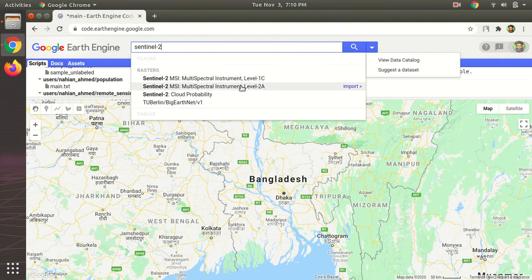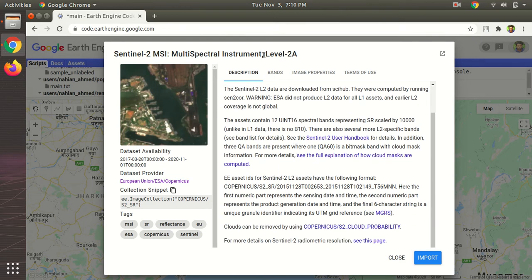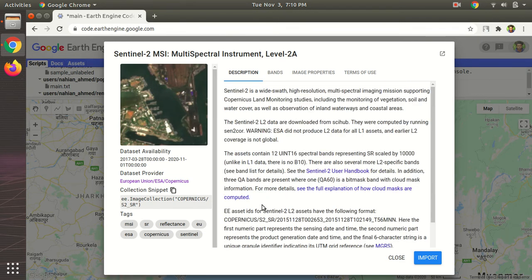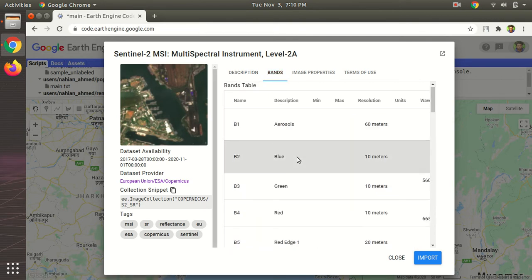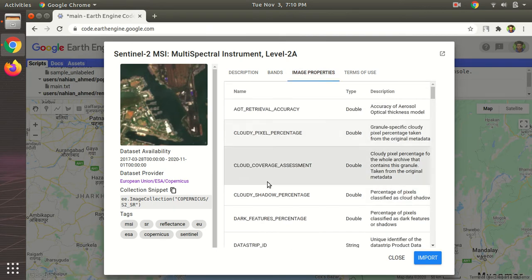Now if we open this data set, click on it, we can see the descriptions for this data, the sources, what different bands mean. Here we can see the band names, what they are called, the spatial resolution for each band, the image properties like the cloud coverage assessment and cloudy pixel percentage. So we can use these image properties or metadata to search or filter our images. And then we have terms of use.